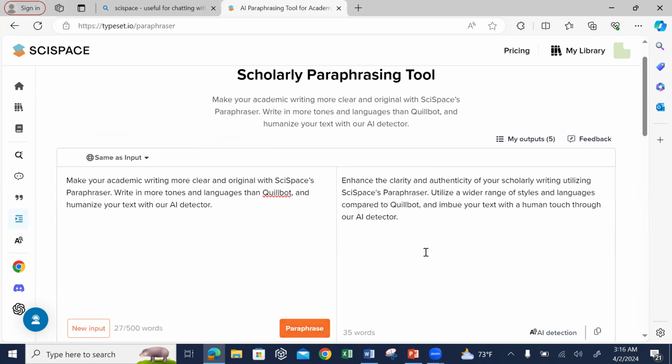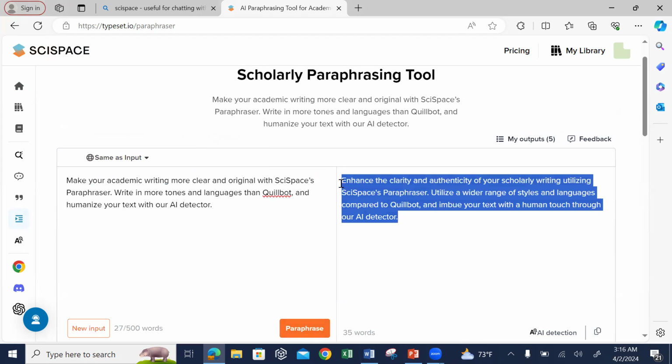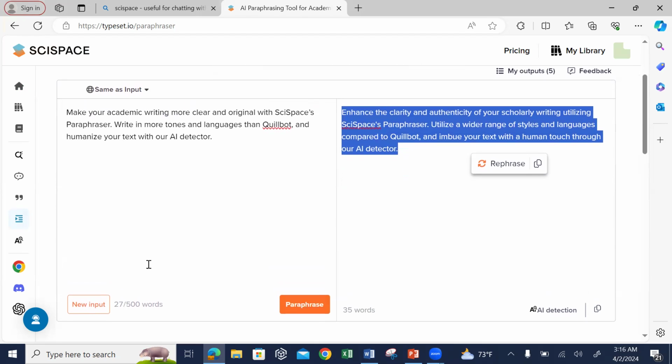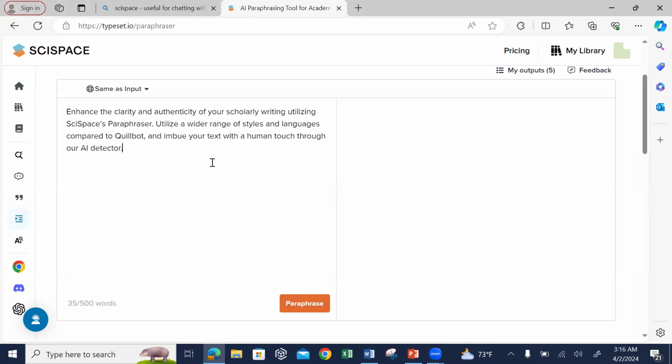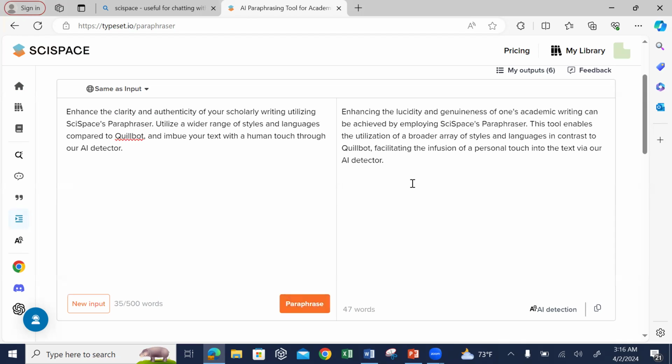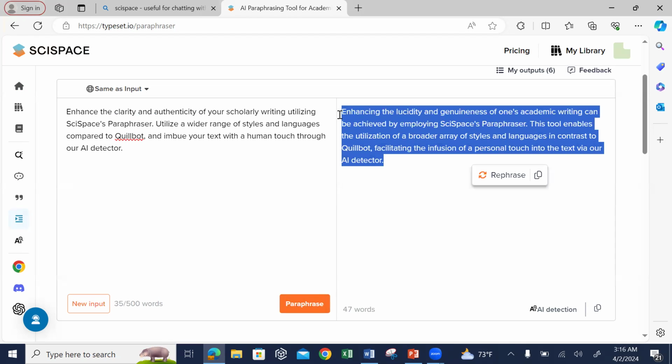If you are done and comfortable, you just copy and paste in your Word document. Then you go back to clear, paste the new one, and paraphrase. Then you copy, paste it in the Word document, go back to clear, then paste, until you are done with all the pages that you want to paraphrase.